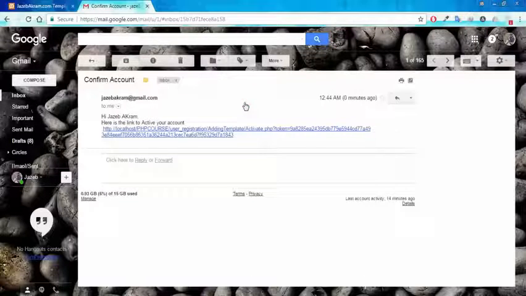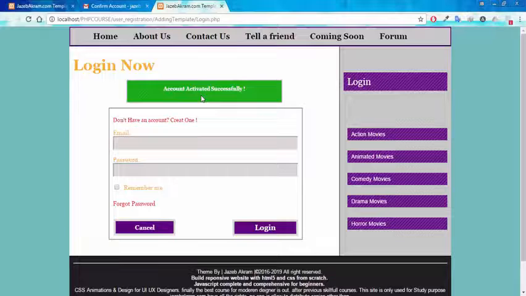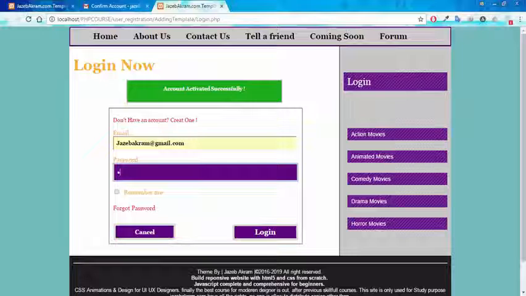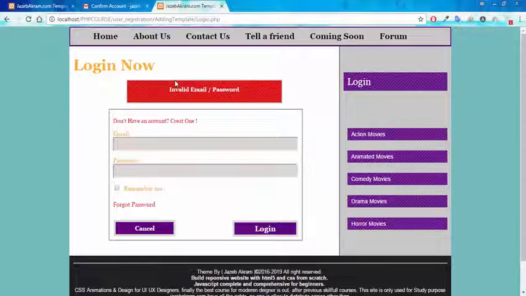So here is my Gmail account. You can see I got this email of confirm account. Hi Jazib Akram, here is the link to activate your account. So if I click on this link, I got this success message that account activated successfully and I'm on my login page. So now if I log in with the correct email but with the wrong password and try to log in now, you can see I got this invalid email and password error message.